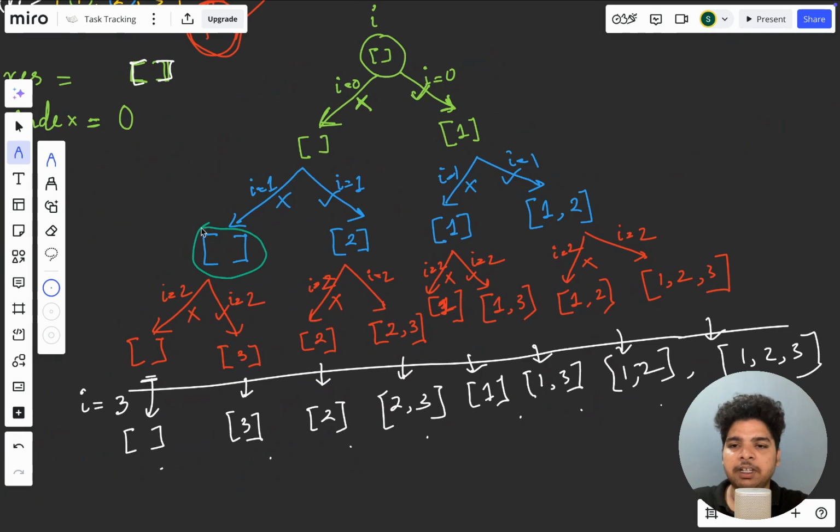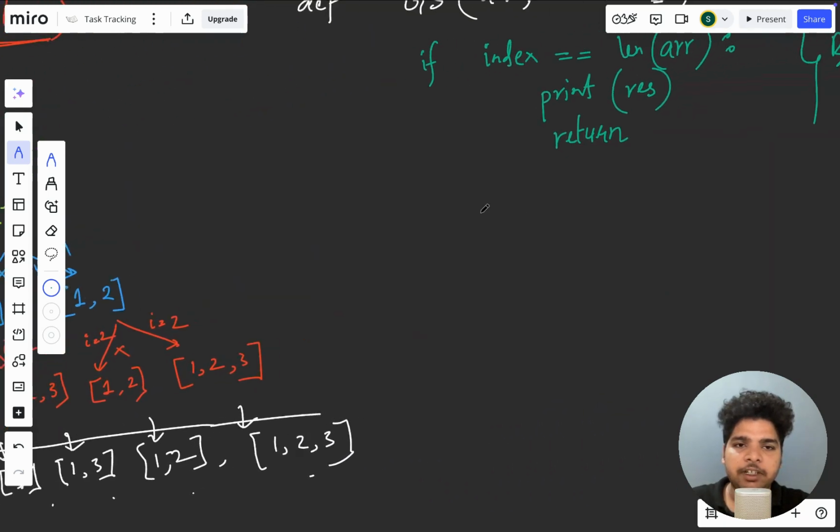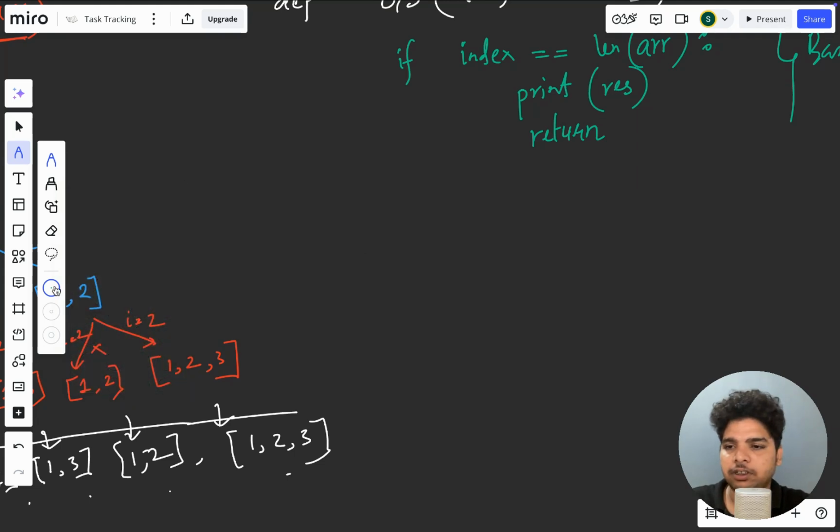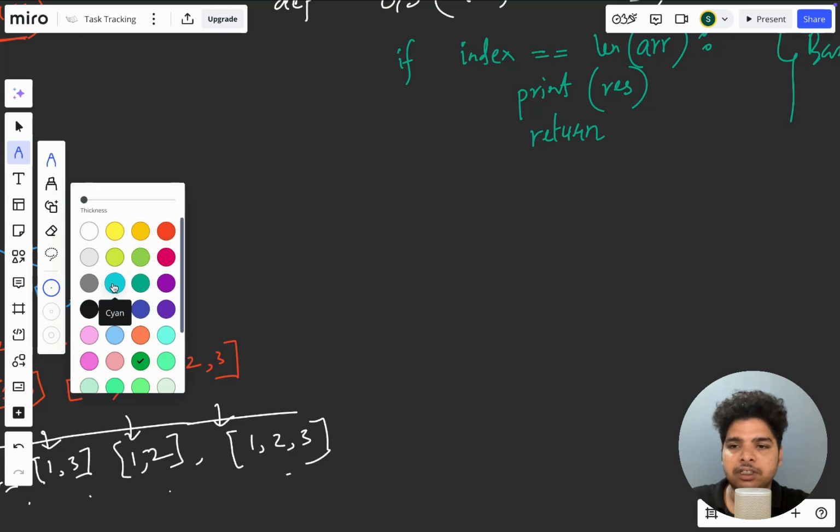Okay, done. Then what will happen? Let's say I'm at this stage. Then I have two options, right? I'll call the same function again, but this time I'll increment the index by 1. So let's write it. Let's change the color. Let's write it as green.